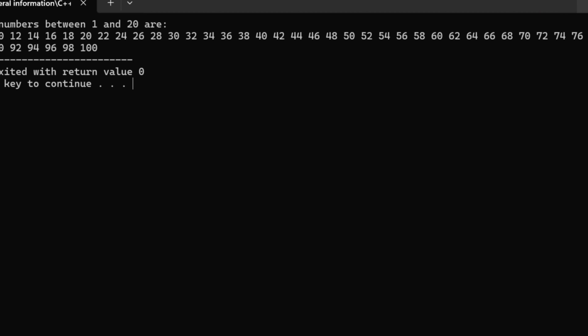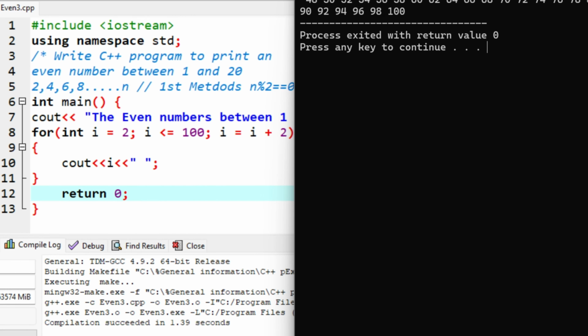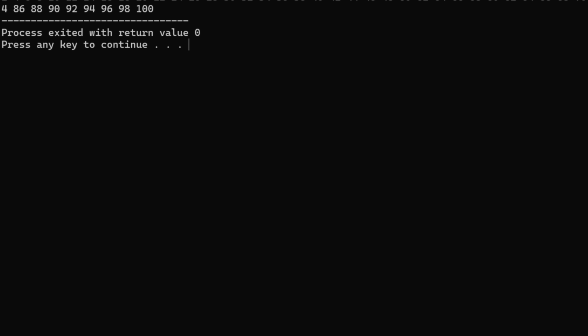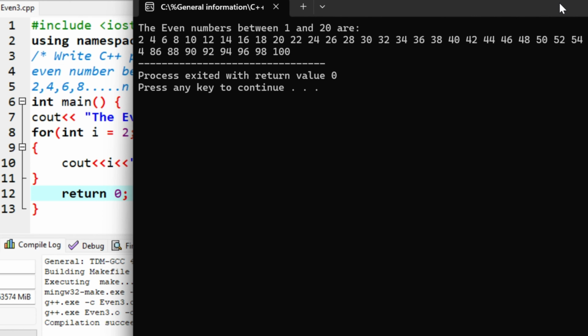So this is our program today, how you can write a C++ program to print even numbers from 2 to a certain number, right?